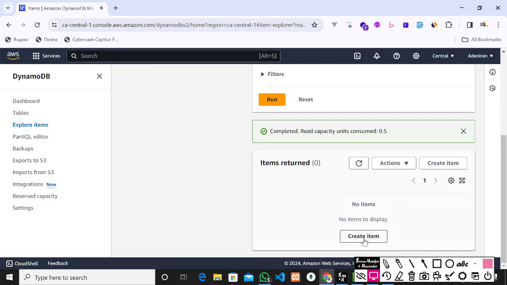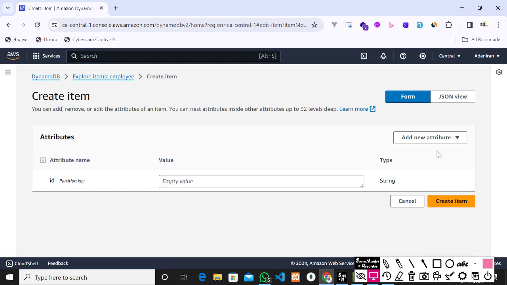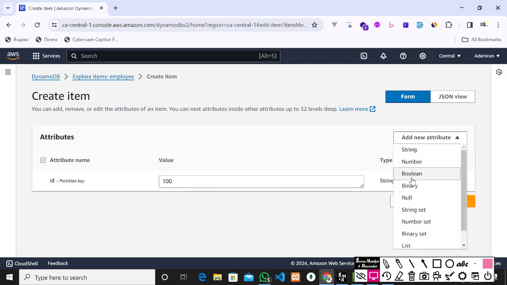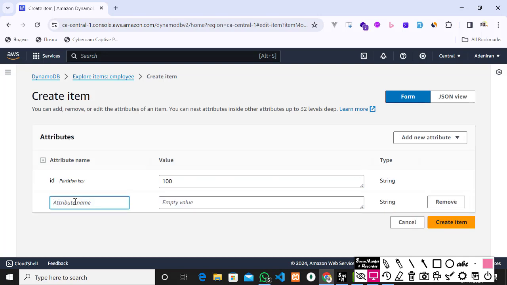Now we have an empty table, with no records, so you need to create a record. For me to create a record, I click on create item. Once I click on create item, remember the partition key, which is ID, that we created before. There's no value for it. Let me use 100. Now create another attribute, a string. Let me create another string called name.